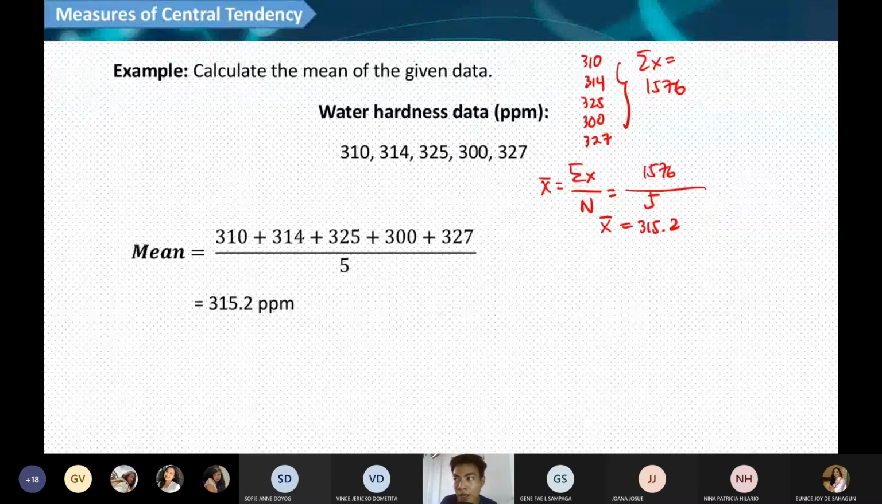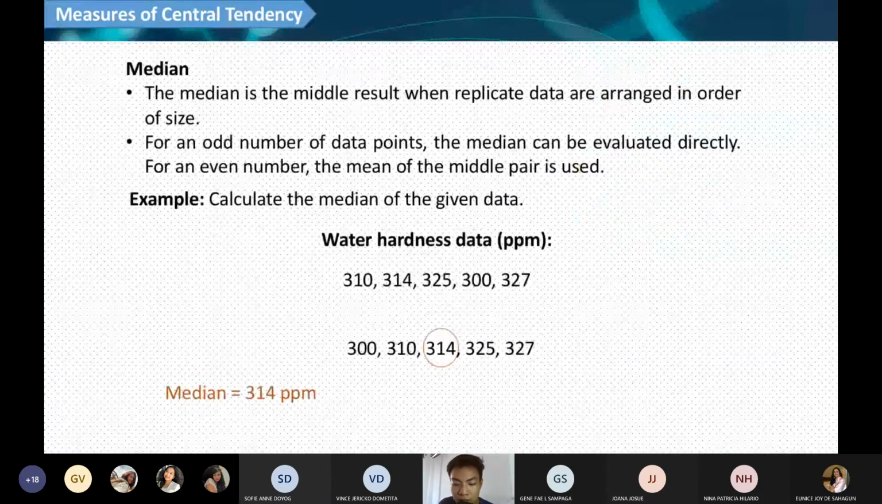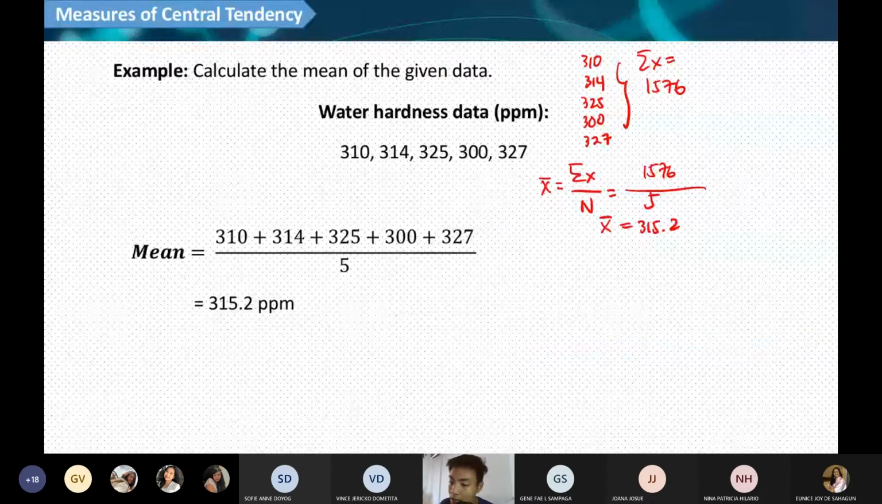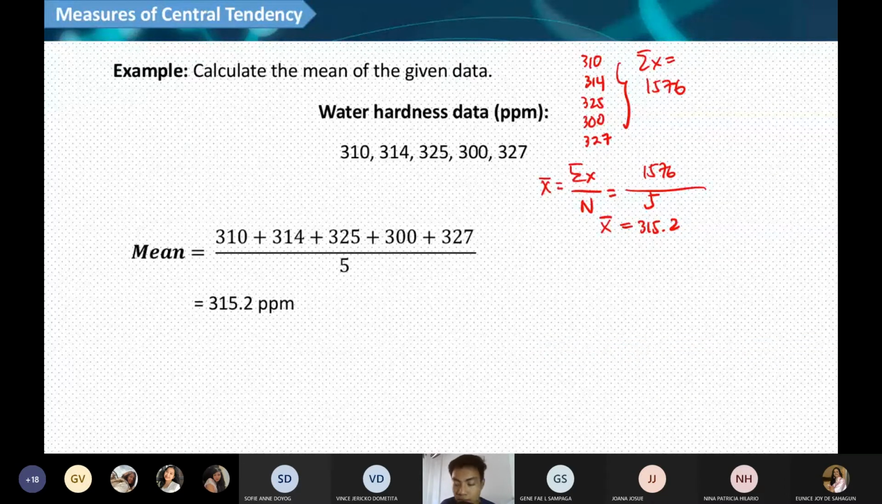Sir, may shortcut ba dyan? May shortcut akong tuturo sa inyo mamaya na siya yung magbibigay ng mean, standard deviation sa calculator niya. Tuturo ko yan mamaya. Okay? So, wait lang kayo para mabilis yung buhay. So, that's how we get the average or the mean. Add mo lang lahat and then divide them by how many measurements you have.